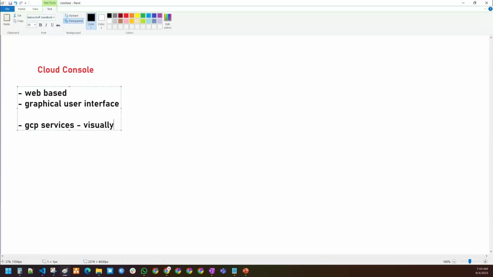So that's what the console is, everyone. Cloud Console is a web-based graphical user interface to interact with the GCP services visually. These are very basic things I'm telling you. I'm going to tell you one or two times for the next 7 sessions. These are very basic to the cloud platform, so everyone must understand these topics, whether you are going to work on it or not.